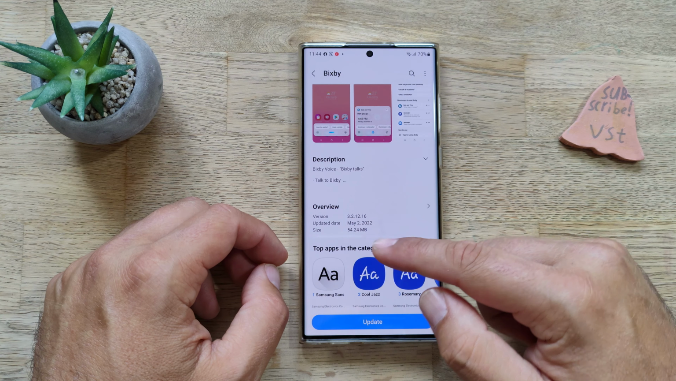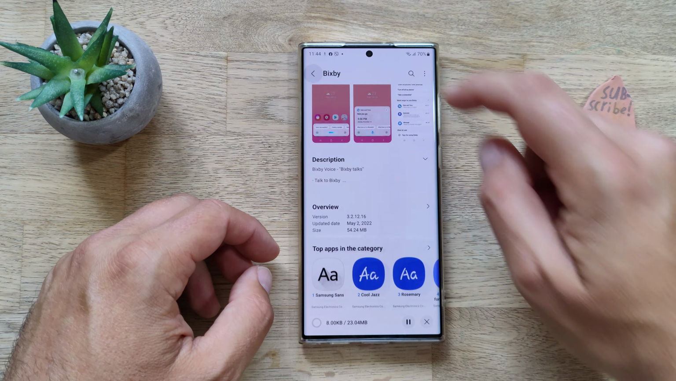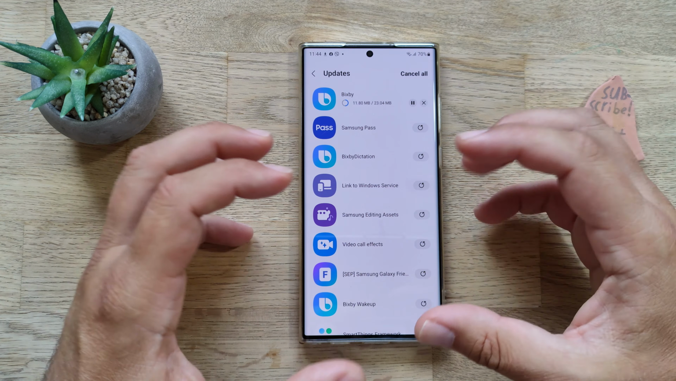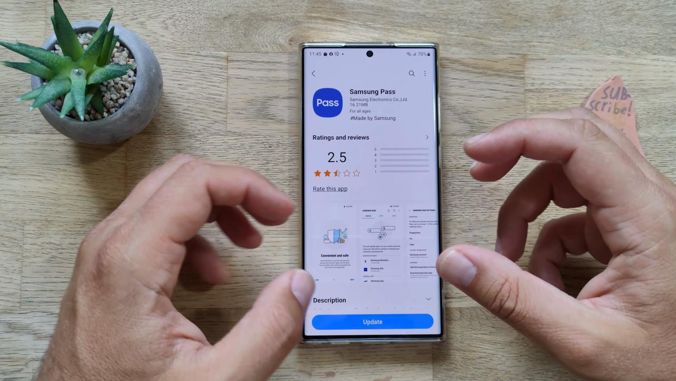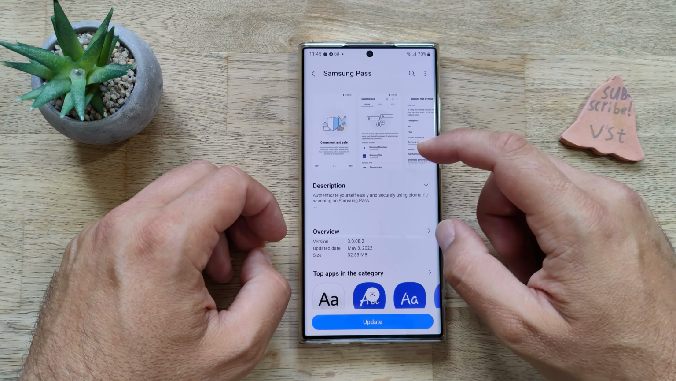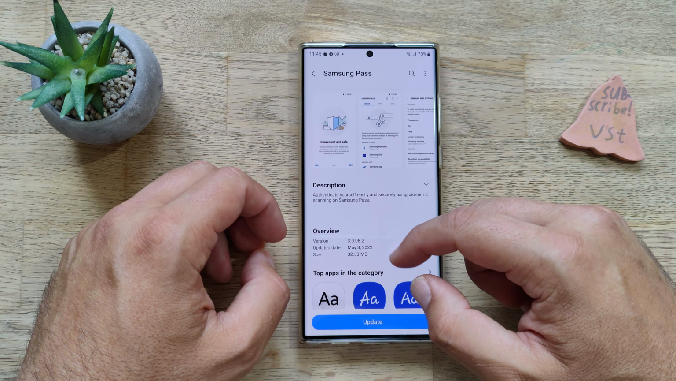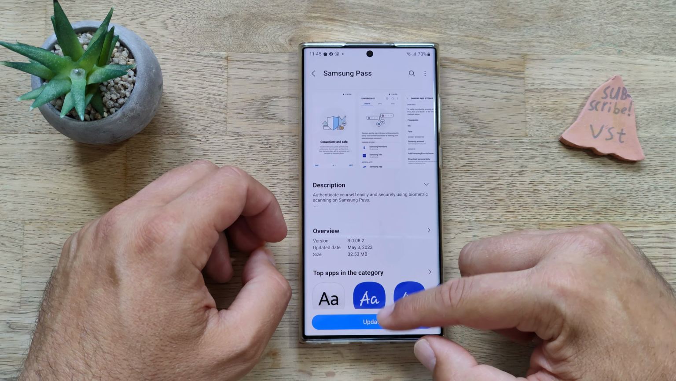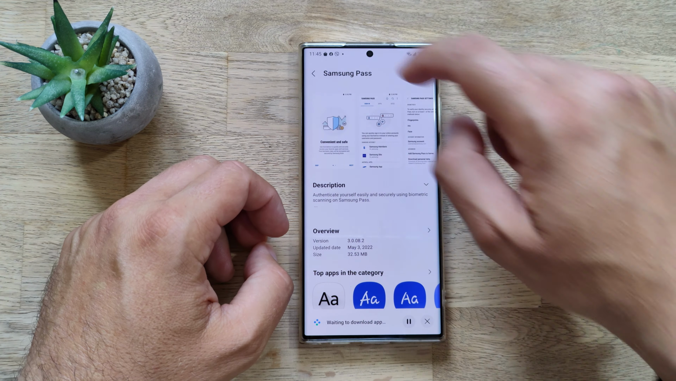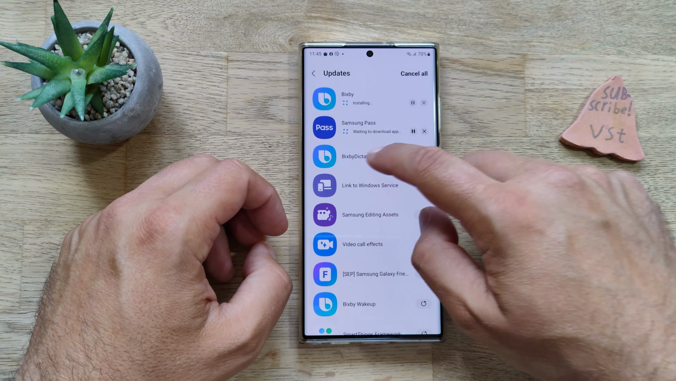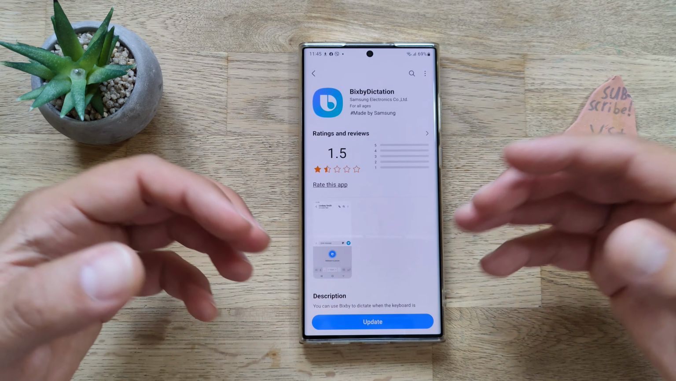Version 3.2.12.16 from the 2nd of May, 55 megabytes. Man, this is really taking a lot of space. Samsung Pass, also related to the Samsung Cloud services, right, version 3.0.082 from the beginning of May, 32 megabytes. No proper changelog here. Okay, and then we have the Bixby dictation, which I think is self-explanatory.